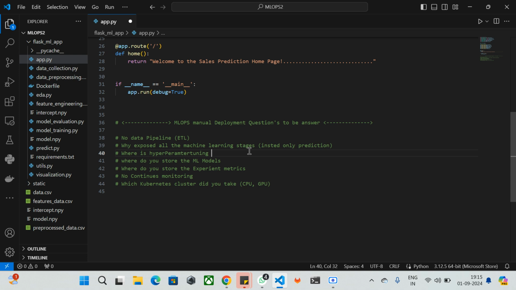And the next: where do you store the machine learning models, and where do you store the machine learning experiments? This part we haven't covered in the last deployment that we did manually.